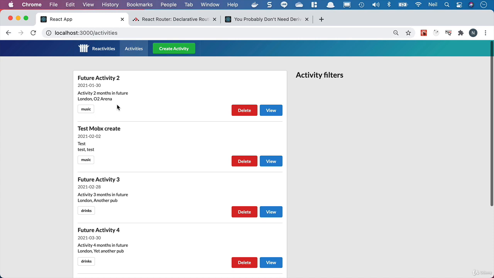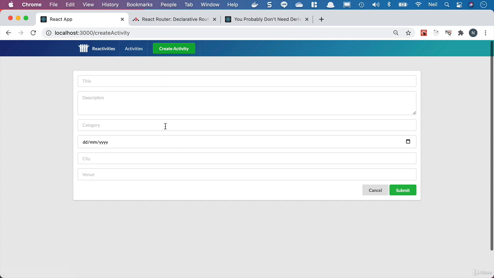What we'll take a look at in the next lesson is how, after we've created or edited an activity, we can move the user to a different location after submission. We'll take a look at that next.